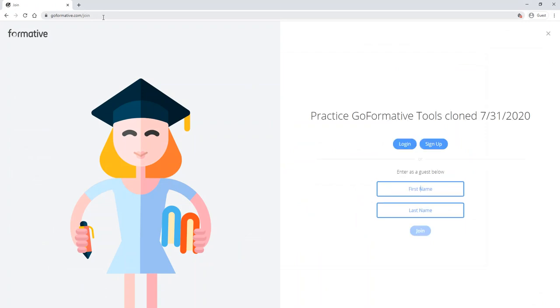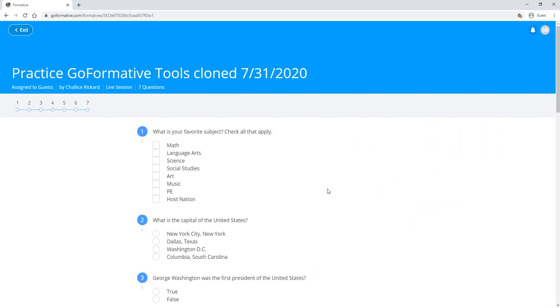2NCQTS, and that'll allow you to come in and look at it as a guest. So you can see what it would look like for kids. So basically what we've done, this has just been created by Chalice. You're going to go through and just see different types of questions.